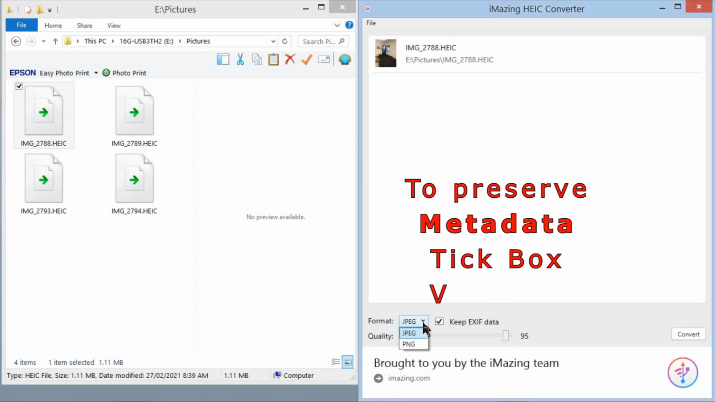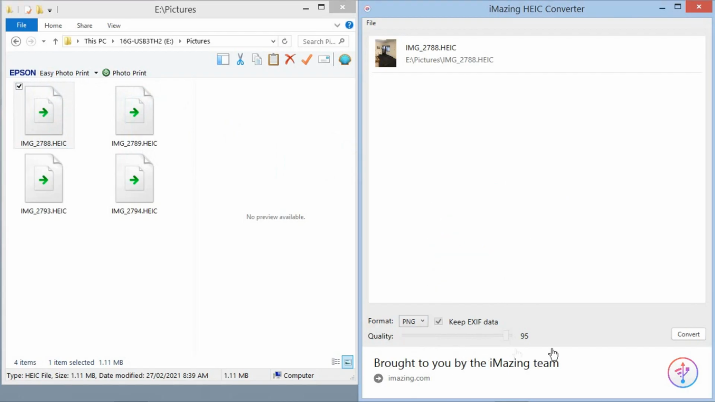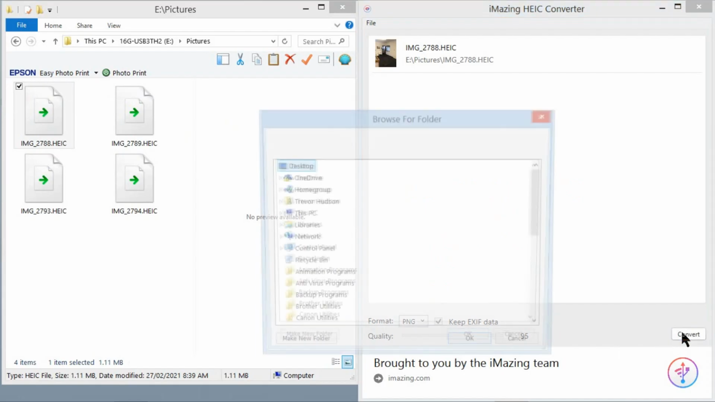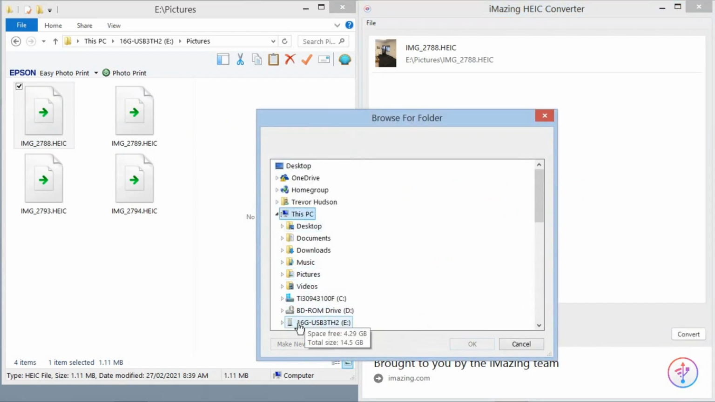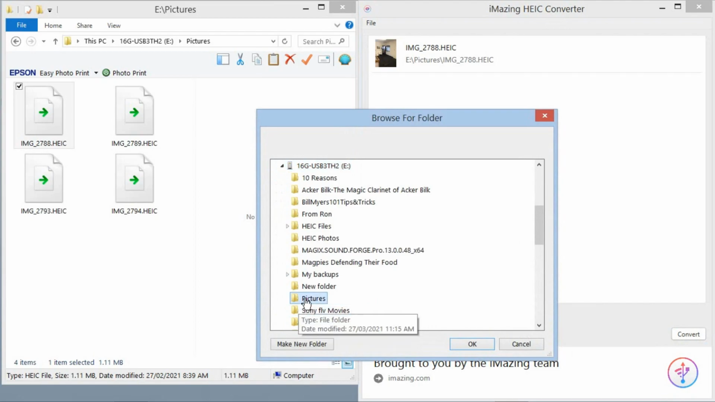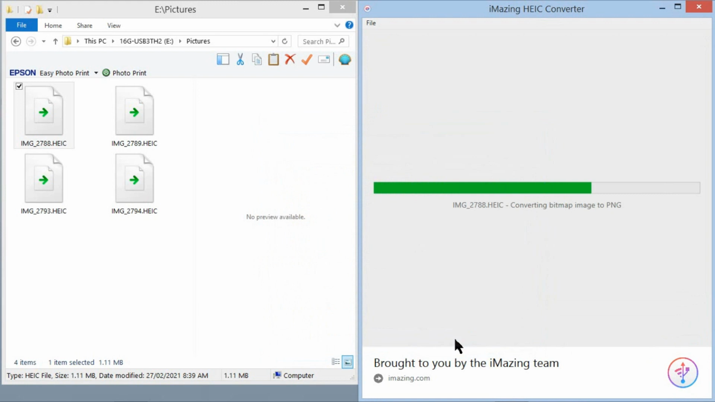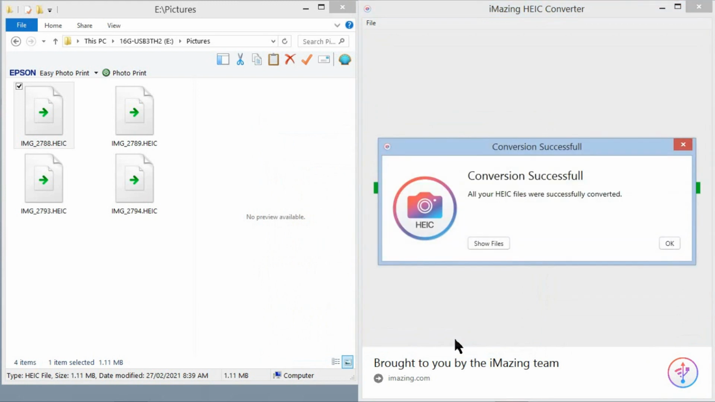I'm going to select PNG, press Convert. You have to find somewhere where you want to download the file to. I'm putting it back where the others were, which is in the E drive. As you can see, there's a PNG file there.